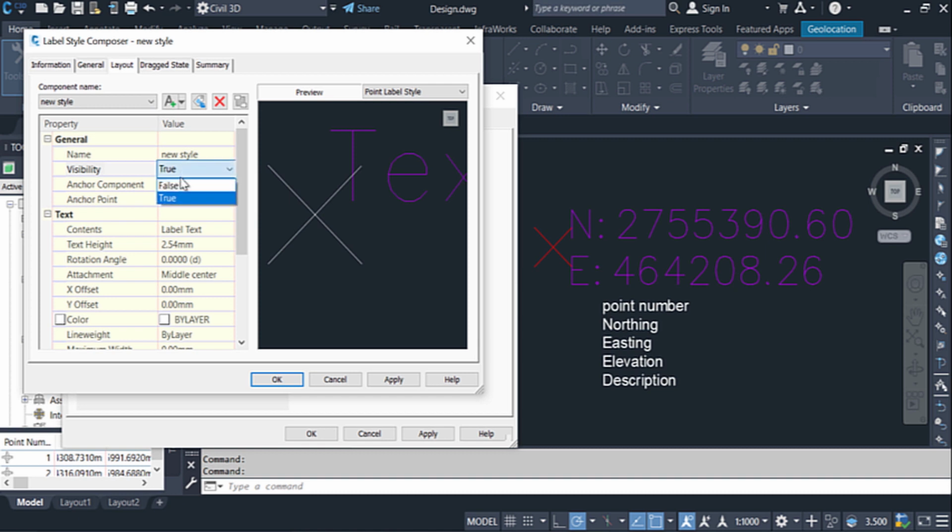Now the visibility is required as I explained before. Okay, anchor point. This means, for example, let me reduce the size first, 0.5, so you guys can see the clear picture of the changes. So the anchor component I will explain later on. This label is anchored with this point. Okay, we can say this text is attached with this point. Now if you guys can see the anchor point, this label is above left side of this point.